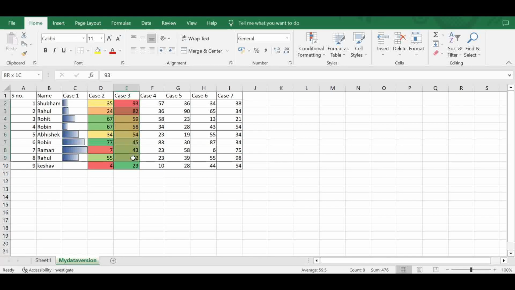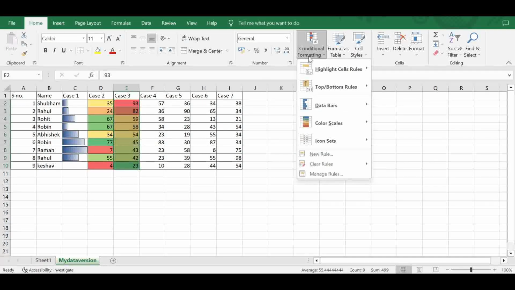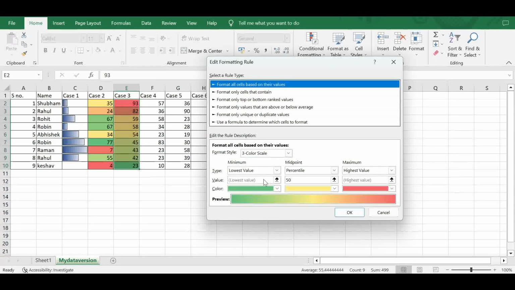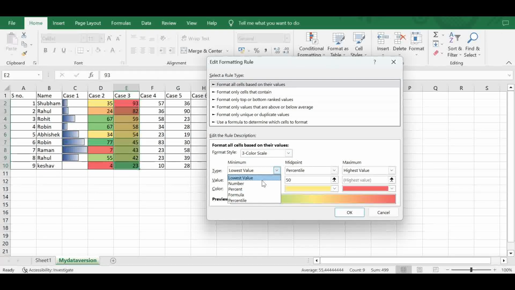If we want to change it manually, we have to do the same thing. Click on conditional formatting, manage rules. We already have a selection. Click on edit rules. According to the lowest value, number, percentage, formula or percentile, we can make a selection.